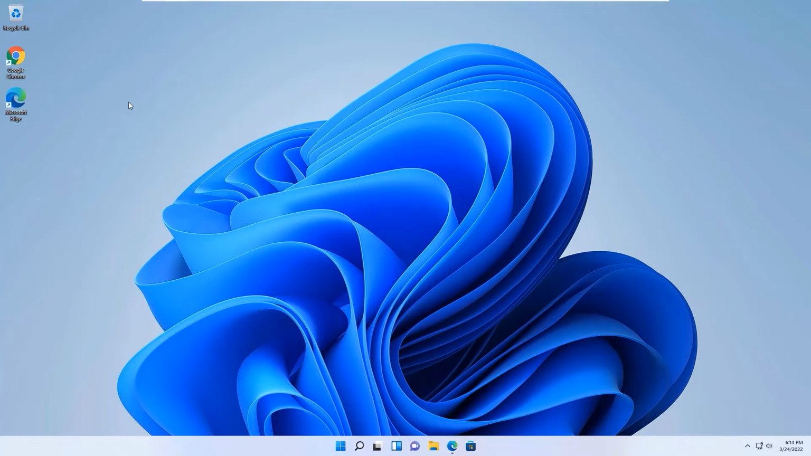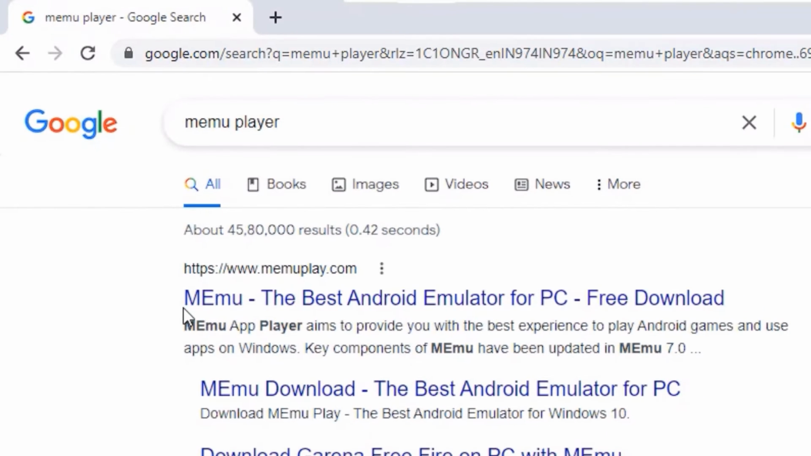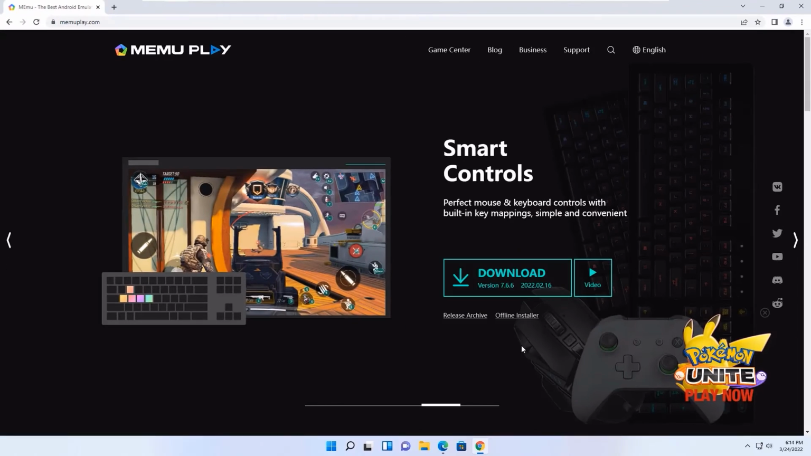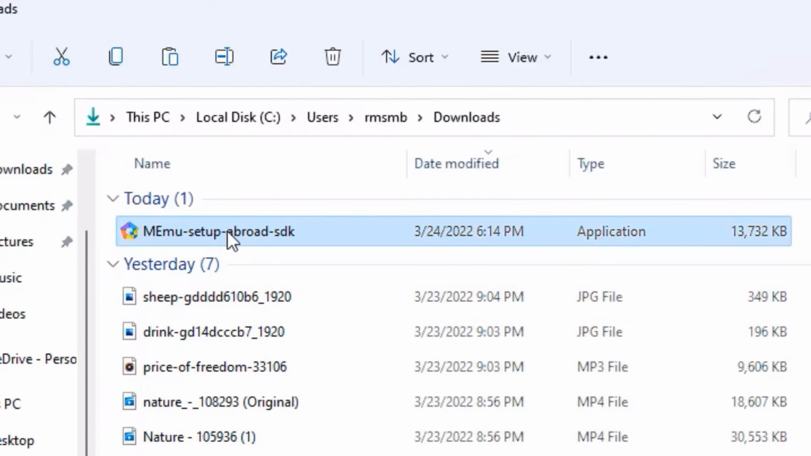To download that, open any browser and search for MEmu Play. Press enter. You'll find memuplay.com. Open that. So now you will find the download button. Click on that and it will download for you. So once you have downloaded, open the downloaded directory and double click on that.